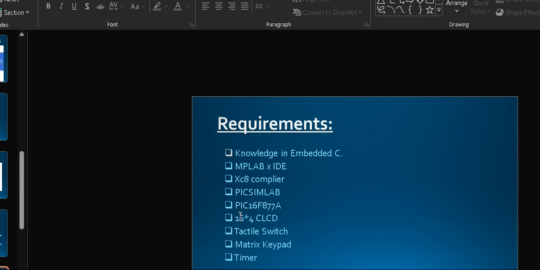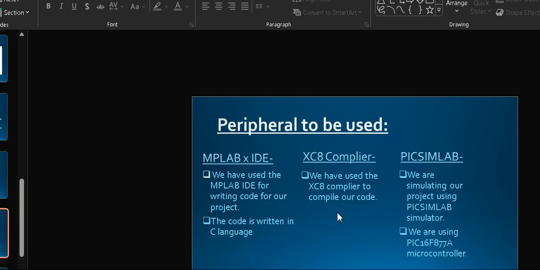So here we have one more important component that we are using in this, that is the PIC16F877A microcontroller. So this is basically the microcontroller which we are using here. And now the PIC Simulator Lab also has these peripherals. The first one is a 16 into 4 LCD screen. It also has a 16 into 2 LCD screen. Then it has tactile switches, the matrix keypads, and the timers. We're gonna discuss all these things one by one later in these slides.